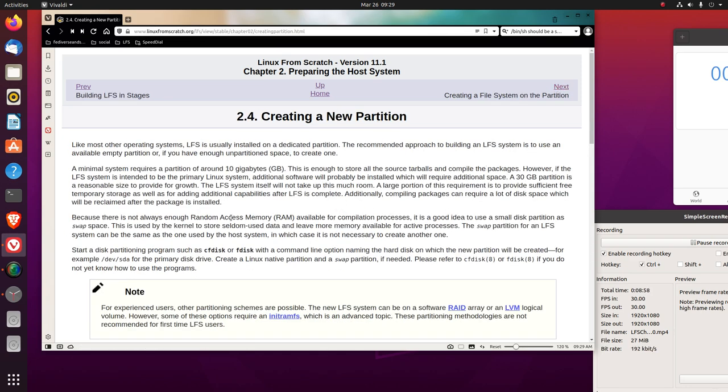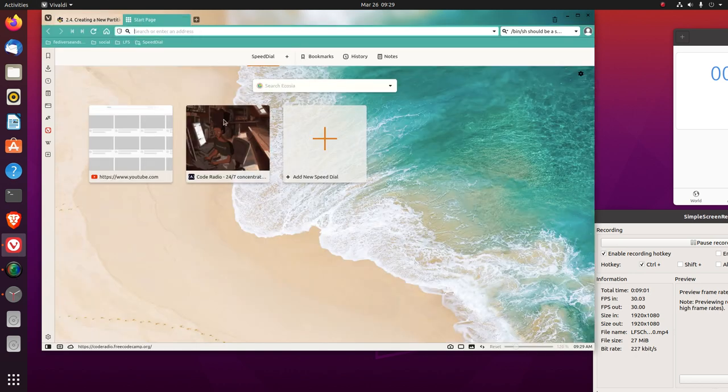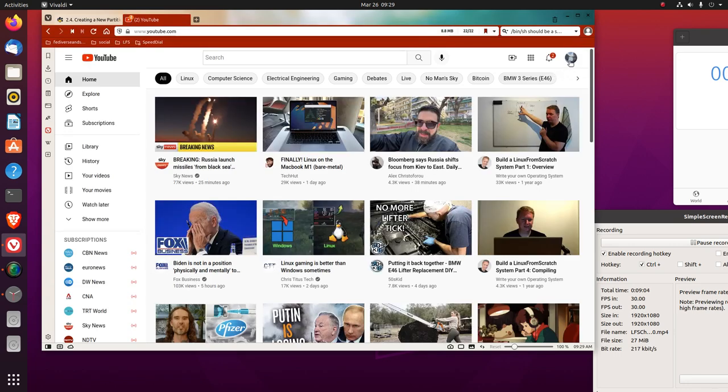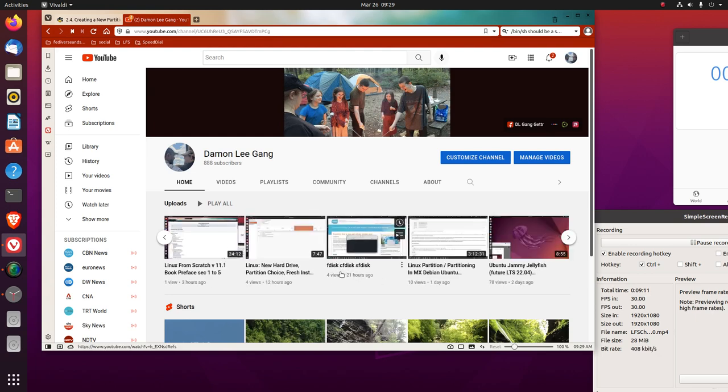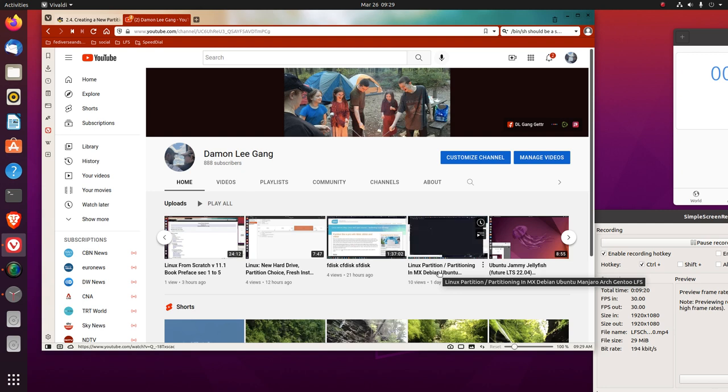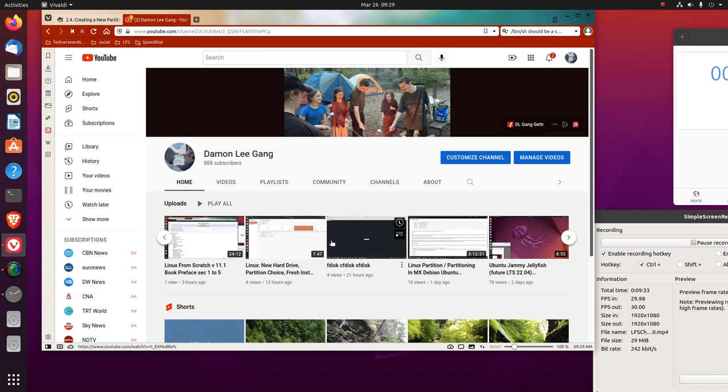2.4, creating a new partition. Now, if you look on my YouTube channel, I did several videos on fdisk, cfdisk, and sfdisk, and I read Linux partitioning in MX, Debian, Ubuntu, Manjaro, Arch, Gentoo, and LFS guides here. I'll probably link these two videos in the description of this one if you want to look at that. Also, I showed you what I did to set up this Ubuntu system that I'm using now.